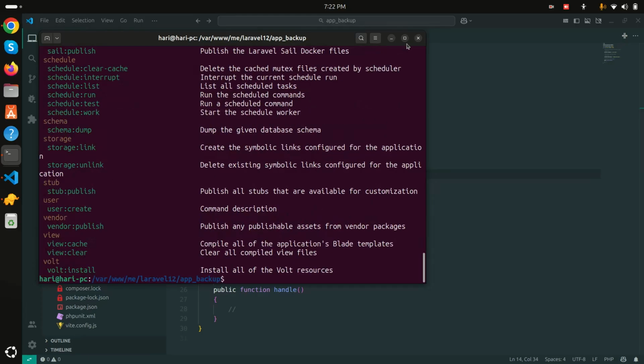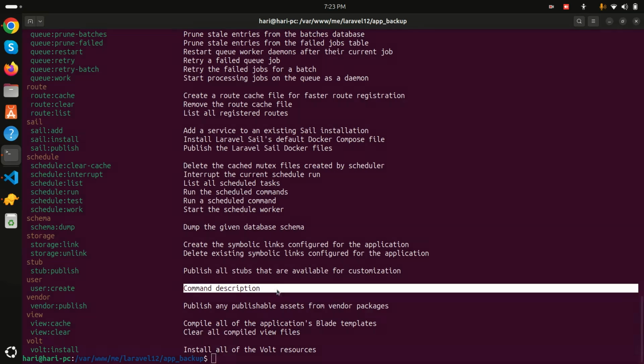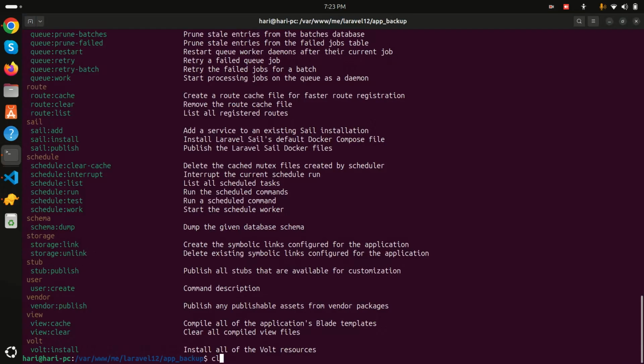Let me make it bigger. You can see that it automatically appears here, user:create, along with the command description. We can also change that description here to say we allow to create a number of users. Now let me clear it again and go to the list. You can see here the description: create user, we allow to create a number of users.